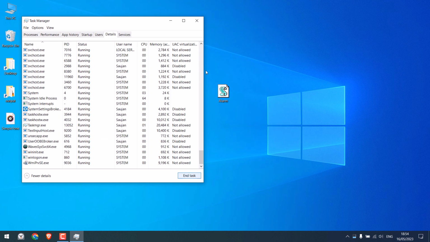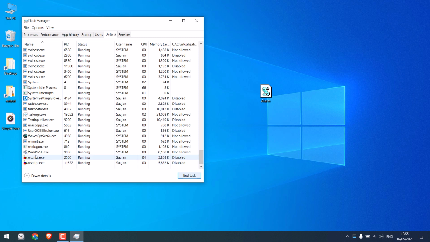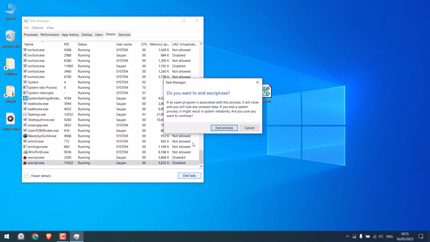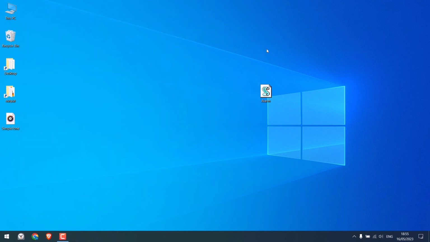Please note, if you open this alarm file multiple times, you will be setting 2 or more alarms, and there will be multiple scripts running. So make sure only one script is running at a time. You can end task the other scripts or close them all and rerun the application.